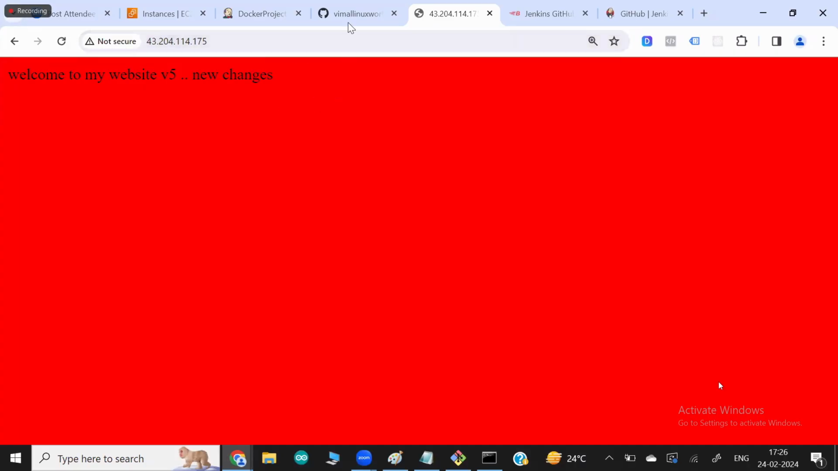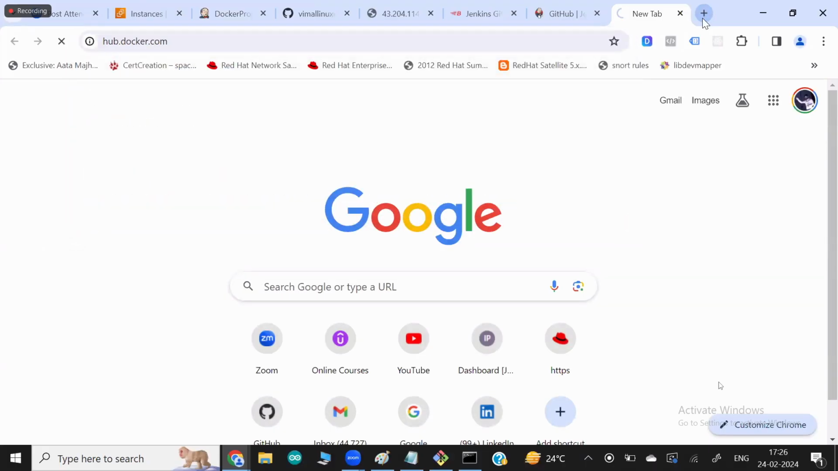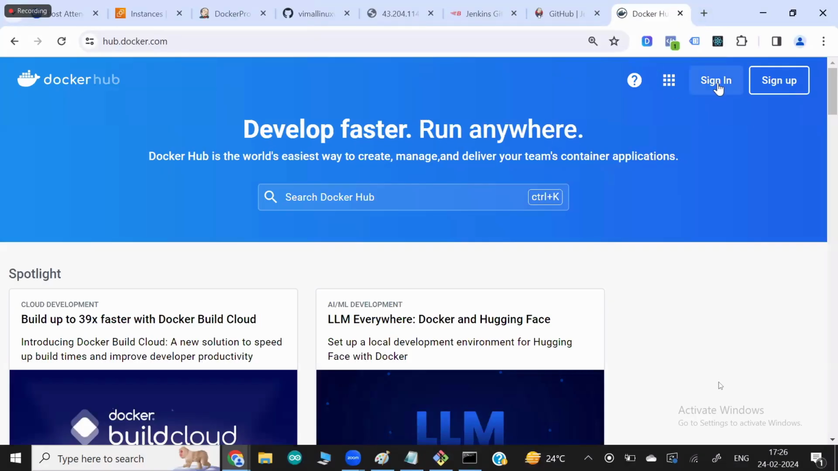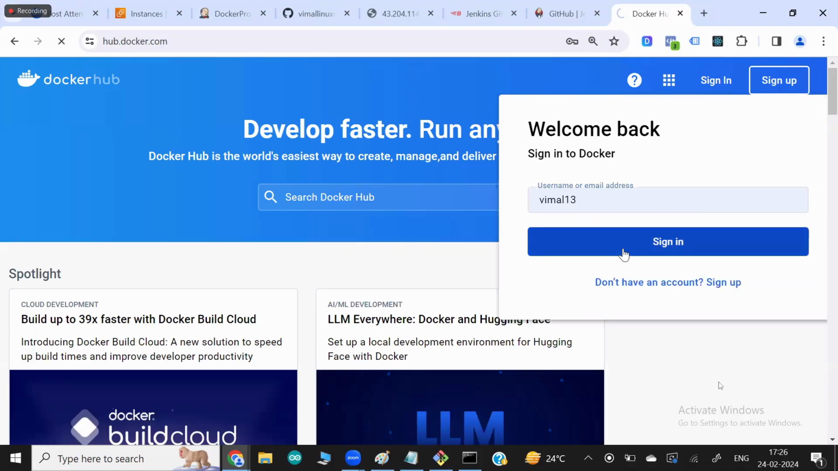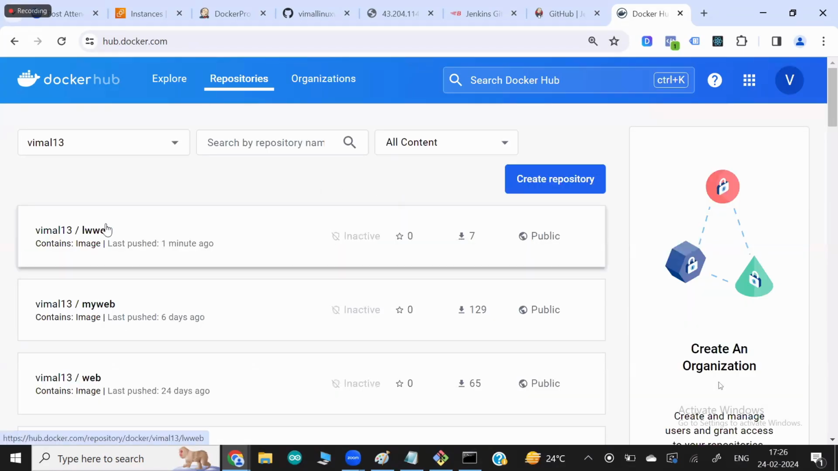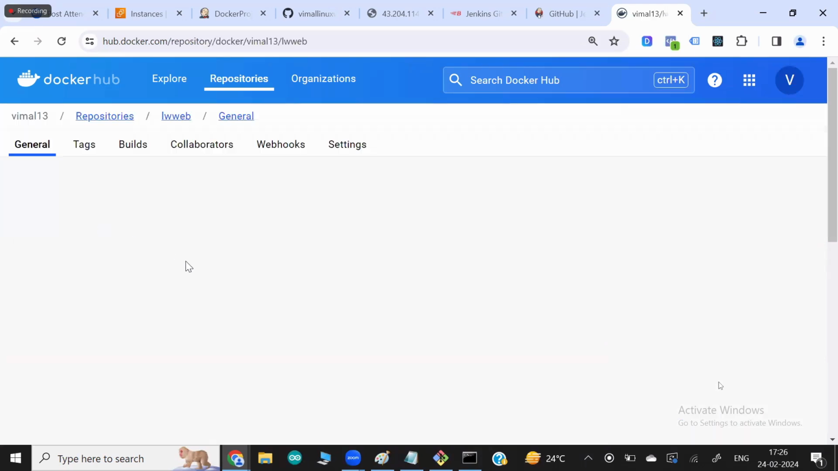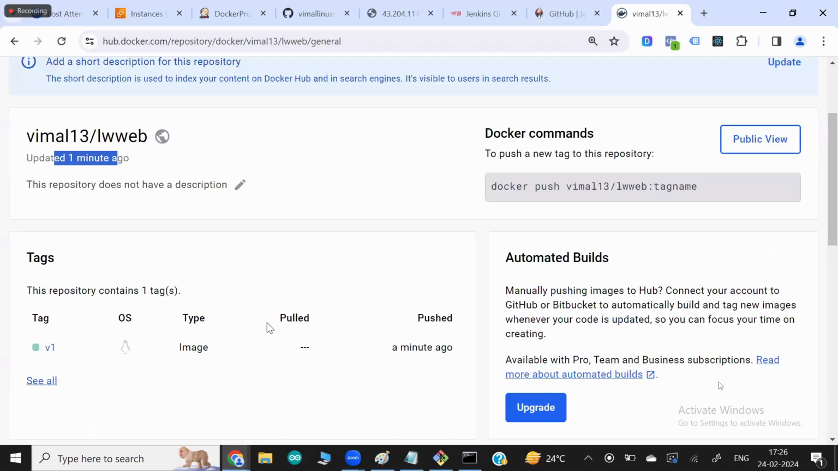Okay, it's not coming. One minute. It can be an issue in the image actually. In the image, they are not taking the new image. Let me go to my Docker Hub. So the image was actually uploaded to my Docker Hub, that I showed you in my last class. Let me sign in to my Docker Hub. So this was the image I uploaded. And if you see, a minute ago, I uploaded this image.